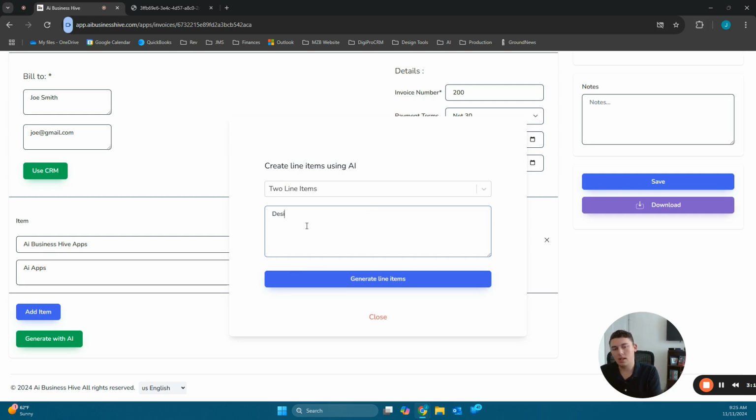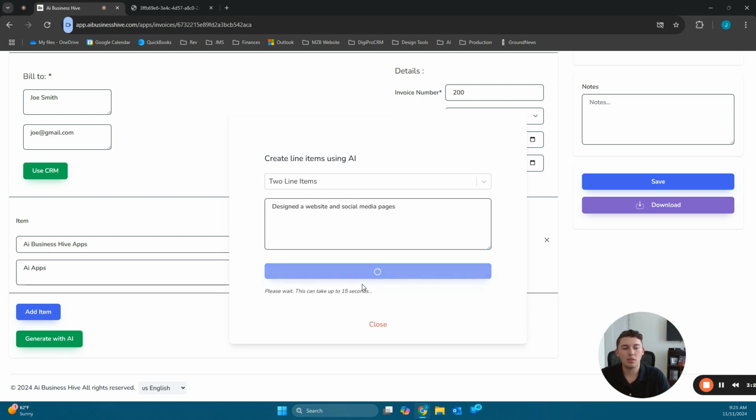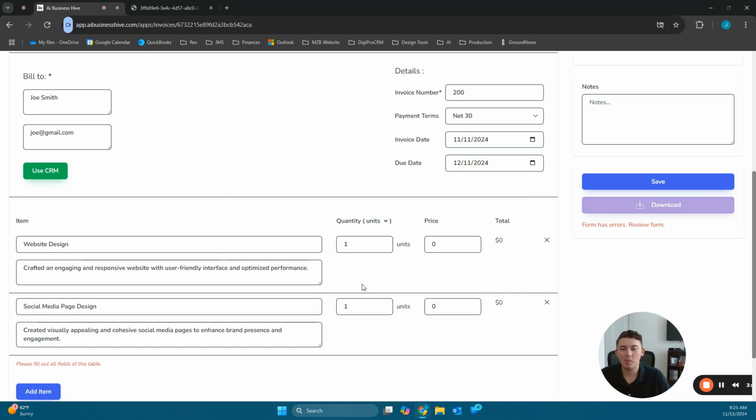Maybe you designed a website and social media pages. And then click Generate Line Items. It'll take about 15 seconds to come up with the information. And here we go. It'll show you website design is going to be the item name, and then the description is generated by AI for us.